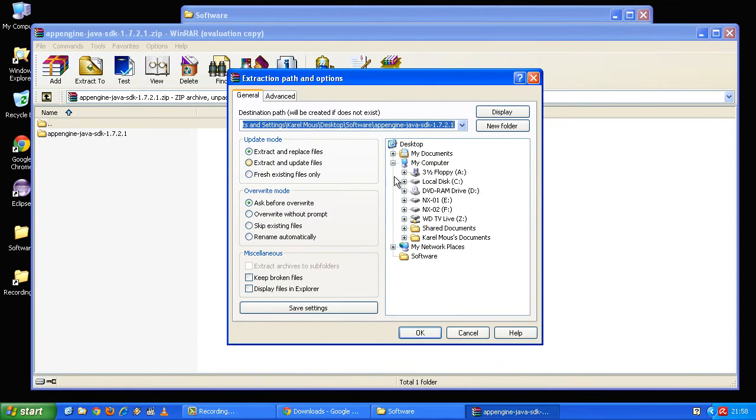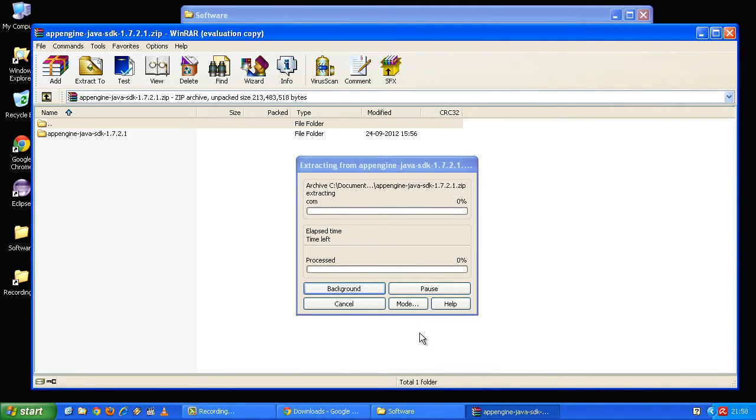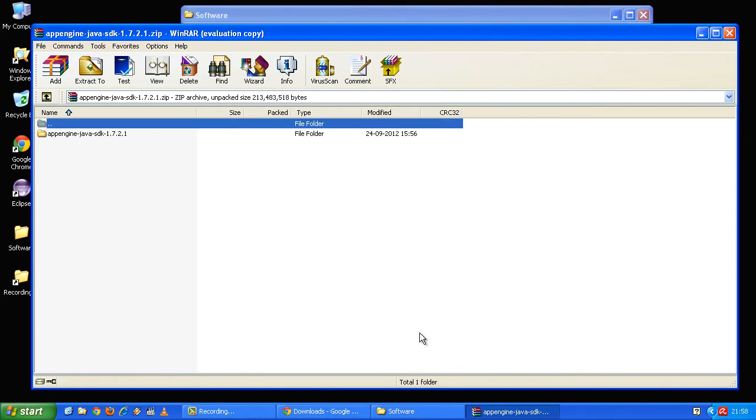Same thing for the Google App Engine. So again, I'm going to extract it under C, Development, Google App Engine in this case. And again, like I mentioned with the SDK just now, basically I can install multiple versions of the SDK next to each other in separate folders and reference the ones that I need from Eclipse later, as I will show you after the installation of the Eclipse plugin, which is the next step. Alright, so now we're done with the Google App Engine.